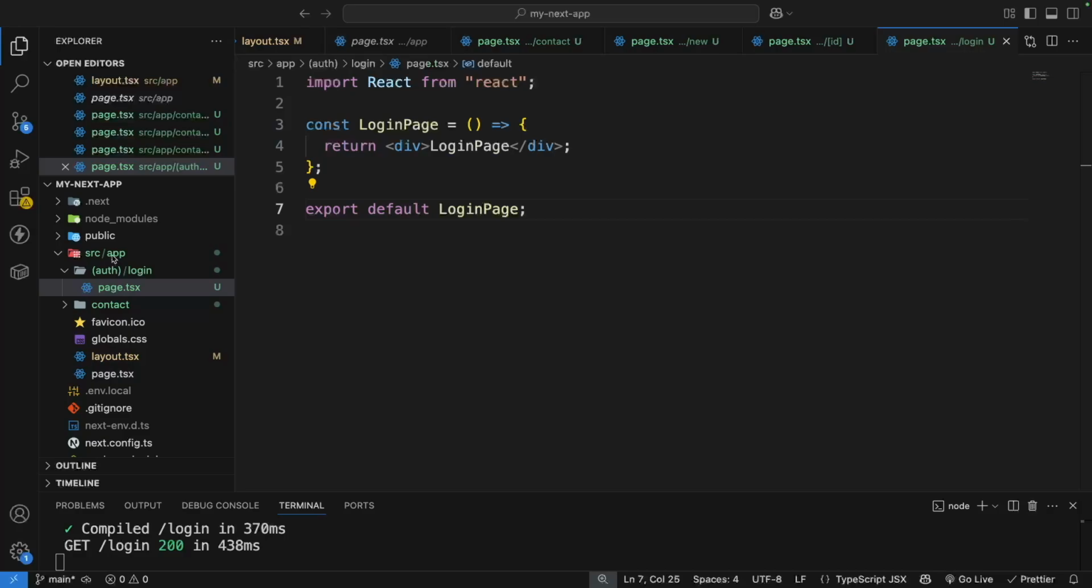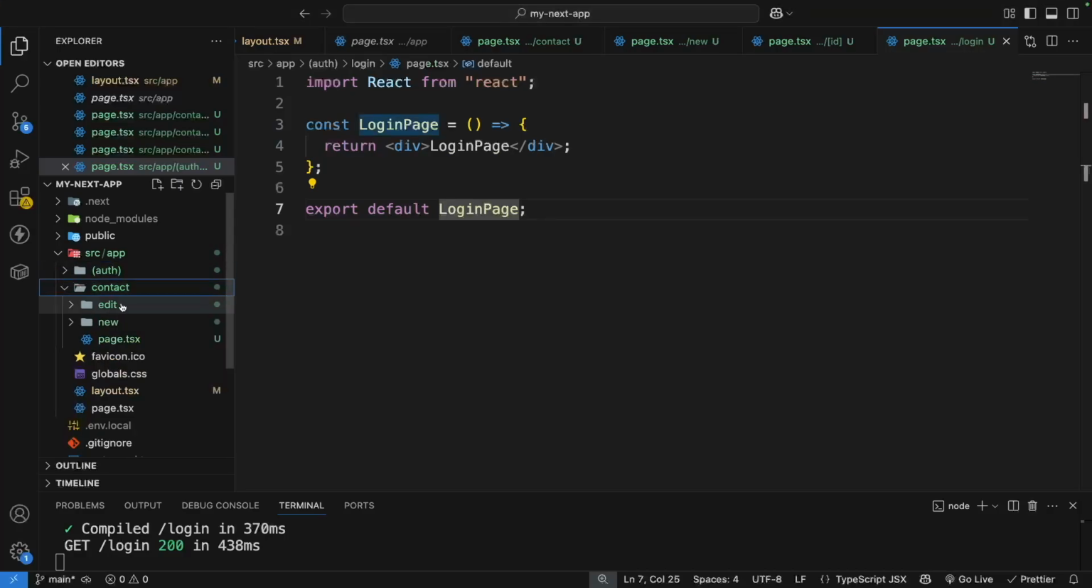So it's not like that. So let's say you're creating something, you created a contact, then you had an edit, you had a page, and you were able to route to that particular page. Now I want something which I don't want to be routable. So for that, what I can do is I can go here simply.